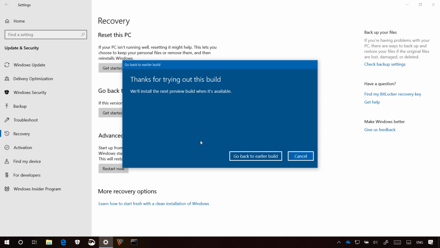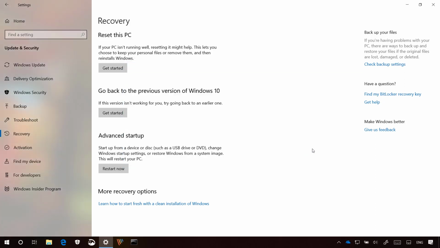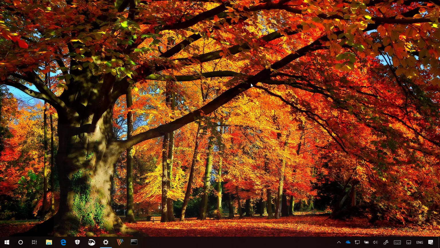I don't need to remove the latest version of Windows 10 on this computer, so I will click the Cancel button. But that's exactly what you need to do to uninstall the October 2018 update and go back to your previous installation. Please make sure to check the video notes for important information, such as the release date for version 1809 and more.